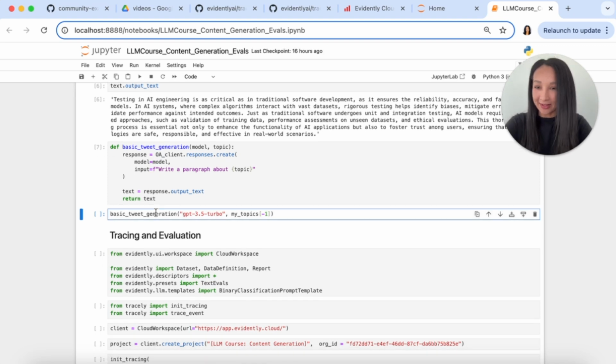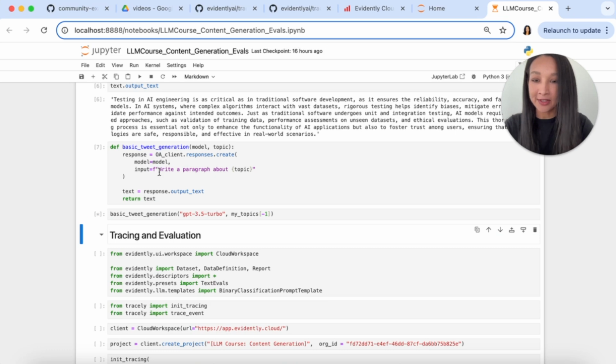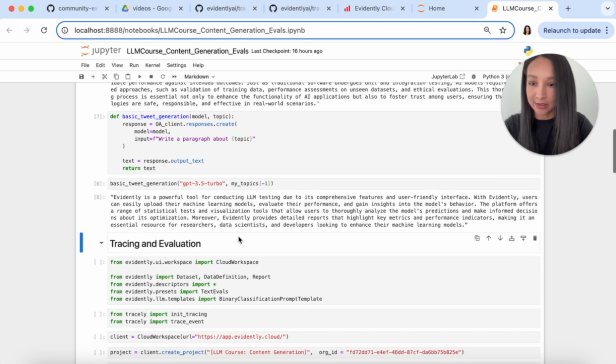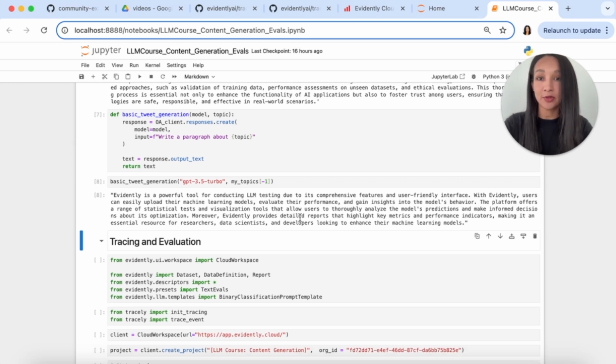Now I can call it, live demo. So let's see whether it works still. Now I took the last topic with -1 index. Yeah, it's about Evidently, and yeah, Evidently indeed is a powerful tool for conducting LLM testing. Yeah, nice. So I'm happy with the outcome.